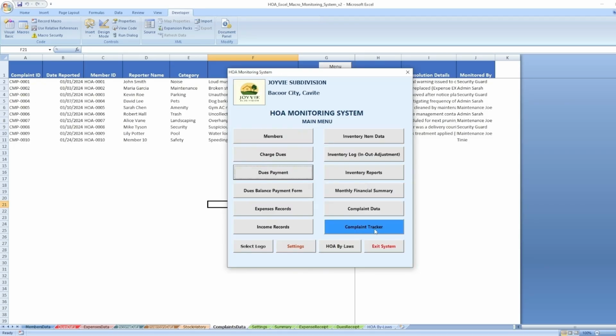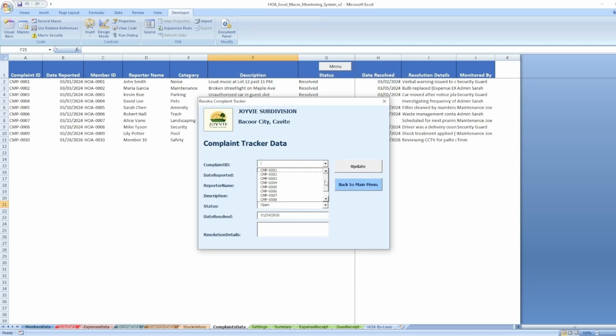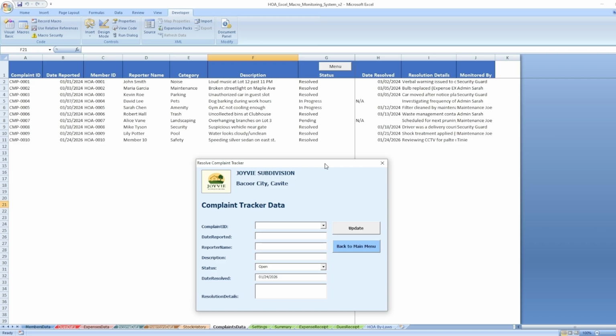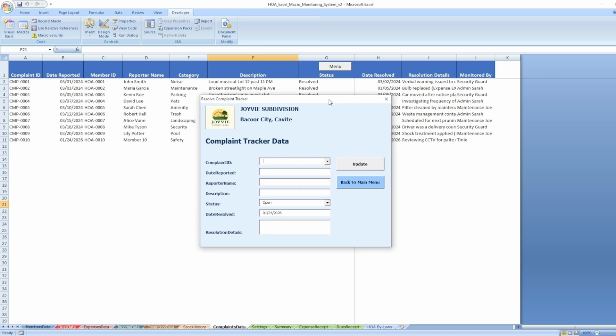For monitoring resolution, we have the Resolve Complaint form. Here we update complaint status, assign personnel, record actions taken, and input resolution dates. The board can easily see which complaints are pending, ongoing, or resolved. This supports accountability and improves the HOA's response to community concerns.